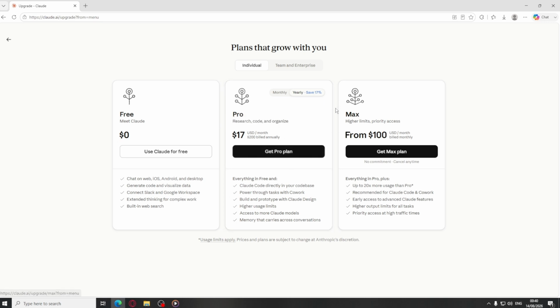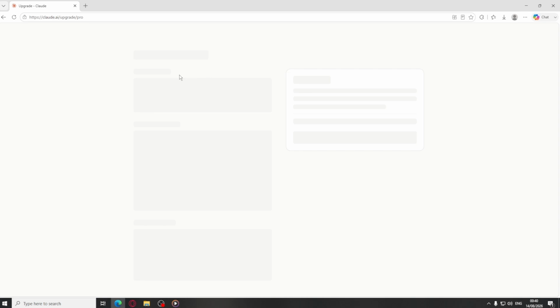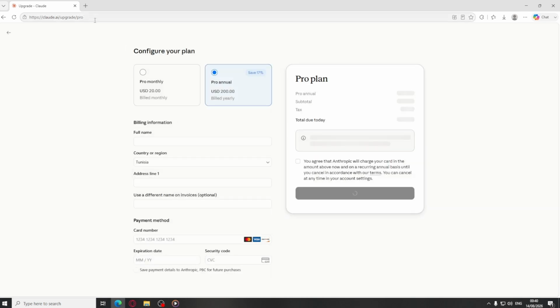Once you are on a paid plan and visit claude.com/design, you will be able to open the design experience and start using it for design-related tasks directly inside Claude.